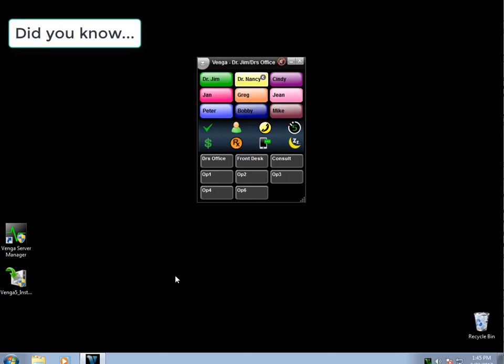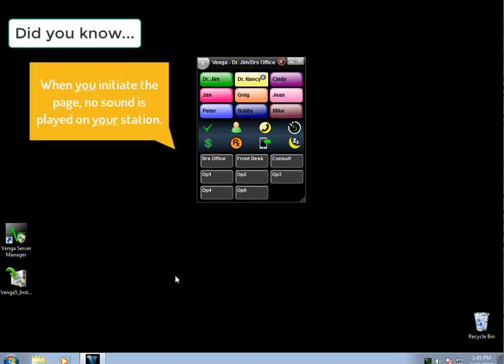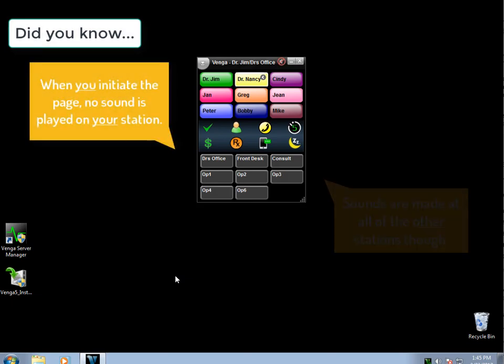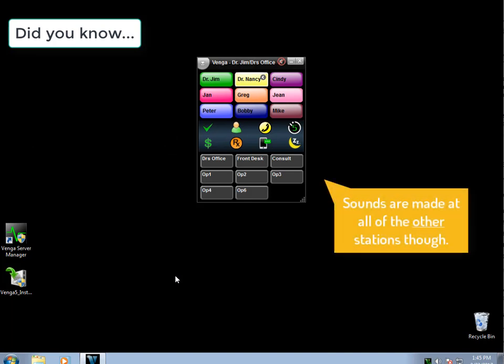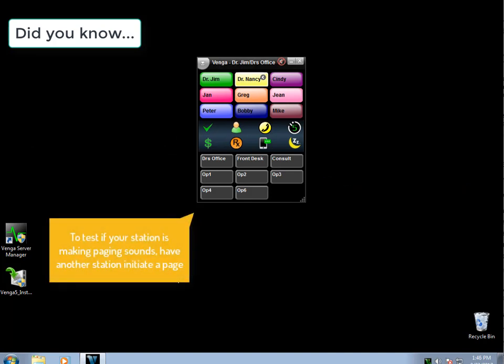You might not expect this at first, but when you page someone in Venga, your station doesn't make any sound, but the other stations do. If you'd like to test if your station is making sounds, have another station initiate the page.